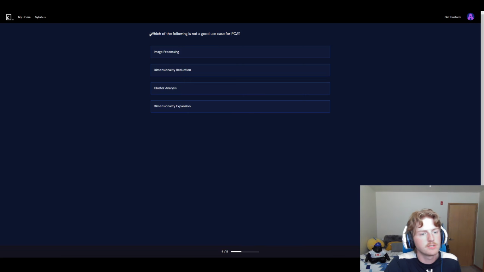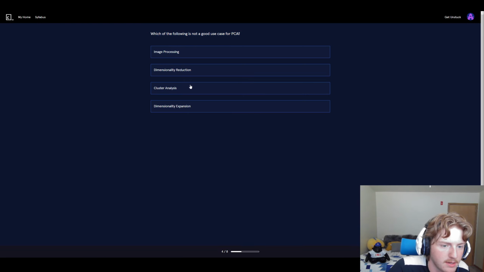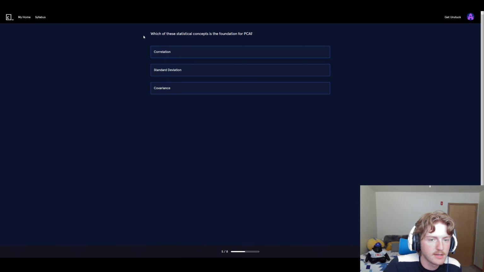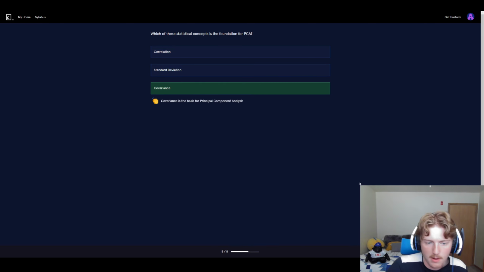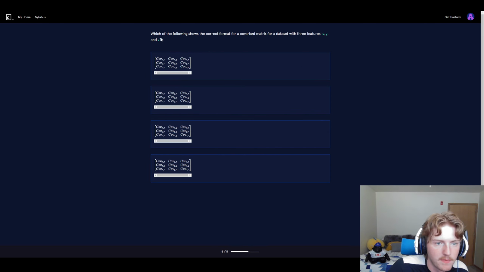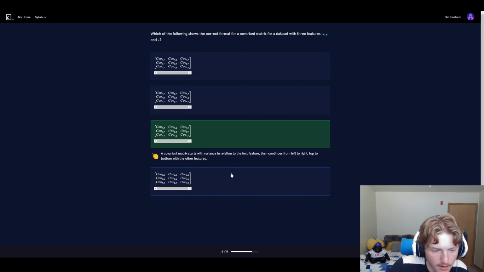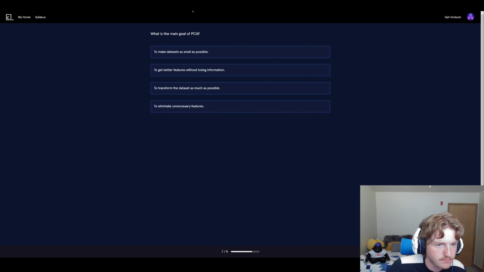Which of the following is not a good use case of PCA? Probably cluster analysis, probably actually this one is not a good use case, yeah. Which of these statistical concepts is the foundation for PCA? Covariance, probably. Covariance is the basics. Which of these following shows the correct format for a covariance matrix with a data set of the 3 features? So we'd want XYZ, and then XXX, XYZ, and then YYY, and then XYZ, ZZZ. Yeah, this one right here. Perfect.